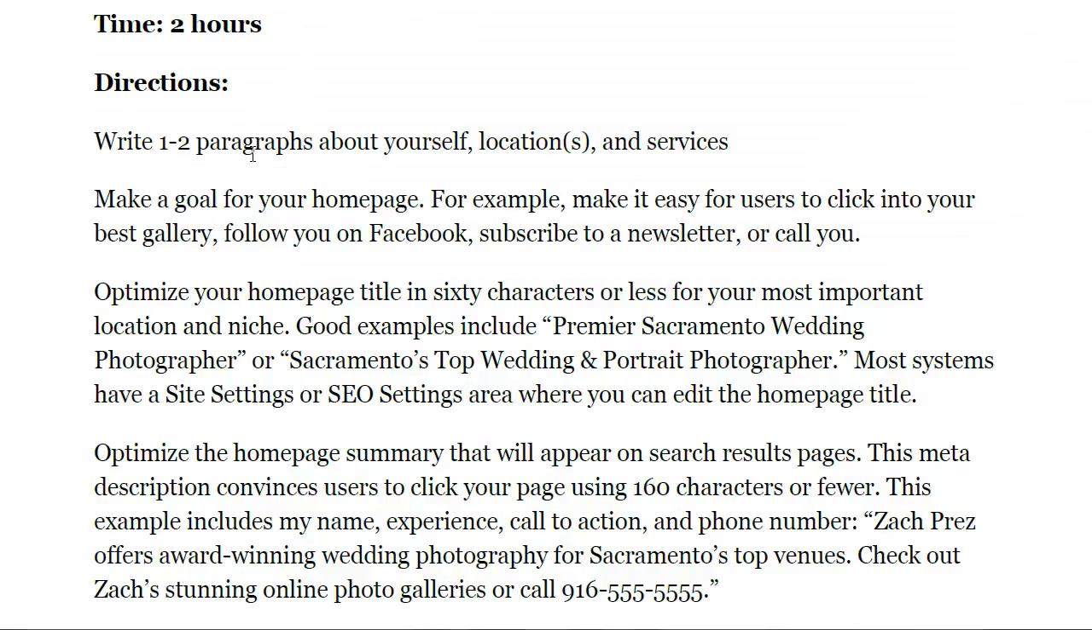So order your homepage based on the priorities of things you'd like to accomplish. I think a newsletter is something that's really important, because if you can get a newsletter, you can market to them later. If they follow you on social media, there's a good chance they're going to return to your site. And of course, you want them to call you, so make sure your contact information is very clear.